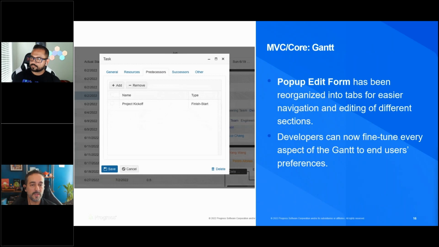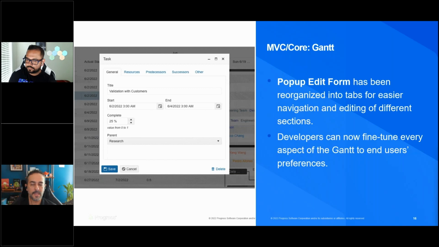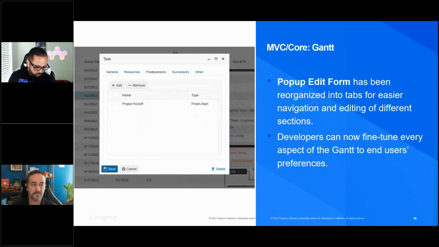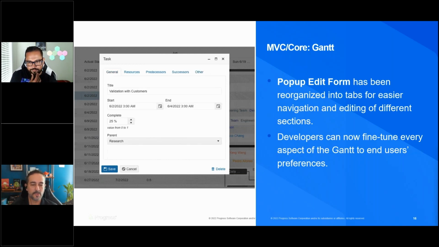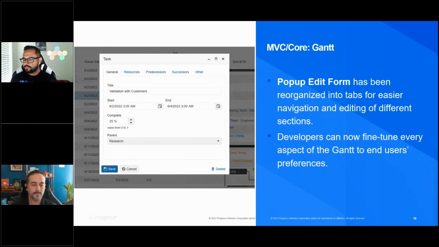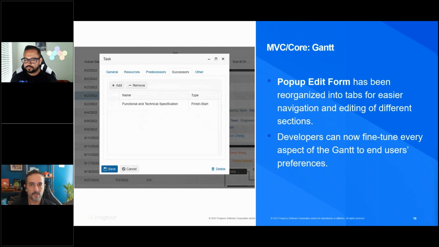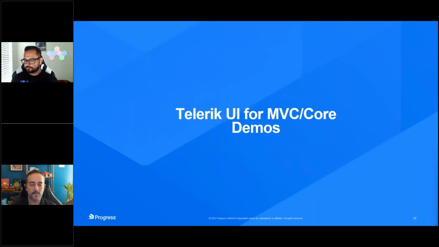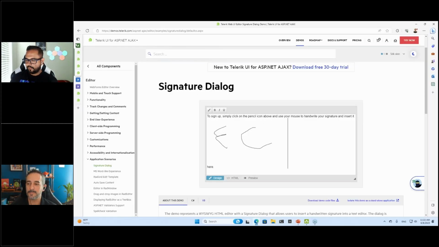Another UX improvement is with the Gantt component. So the editor for the Gantt component, that's a very complex dialog that pops up with lots of form elements. So those have been organized into tabs for easier editing. Everything's nice and easy to find and well organized now. And of course, you can fine tune all of these things. They're completely customizable within the component itself. So let's take a look at some of these live in the browser and see what they offer.